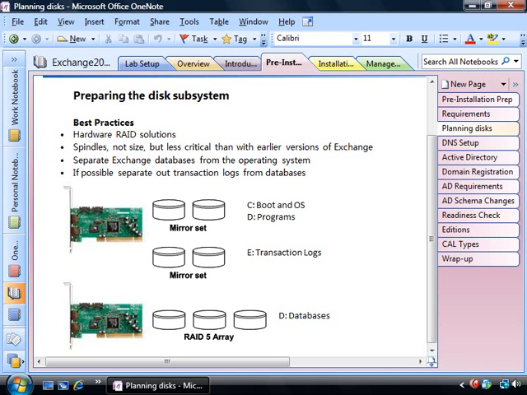We put both the C drive and the D drive on this pair of disks. The C drive is going to have the boot and the operating system, whereas the D drive is going to hold the program files directory that we install different things on: antivirus, if we're running antivirus on the server, the Exchange program subdirectory, and different programs and applications we install.